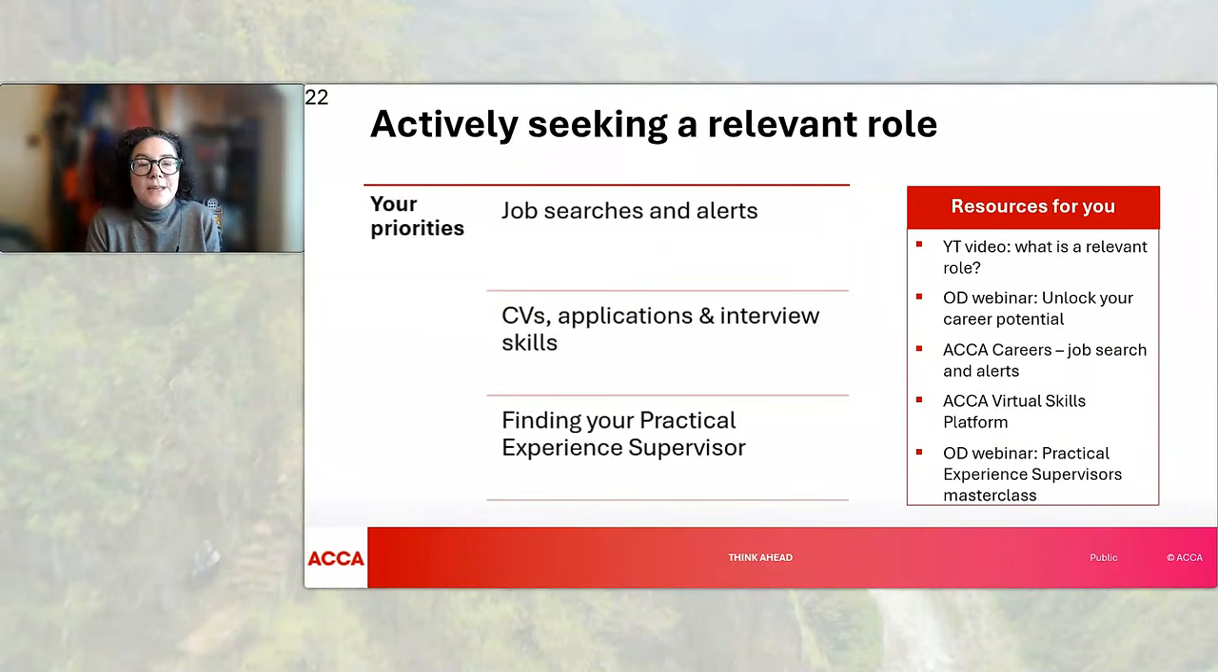Next, you need to make a great application and ace the interview. So remember that you should tailor your CV and cover letter for each application to make sure that you make it to the top of the pile. And be prepared to make a great impression when you secure an interview.